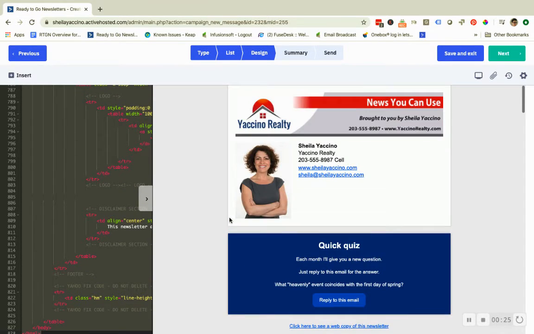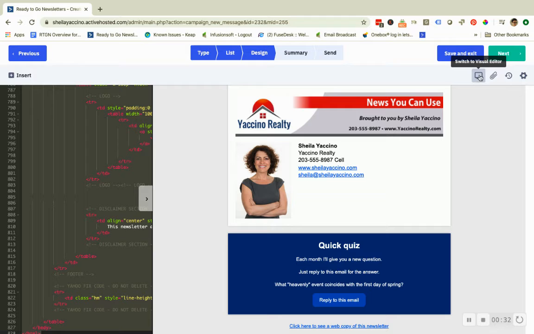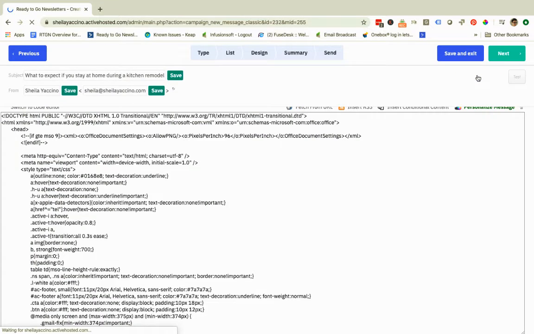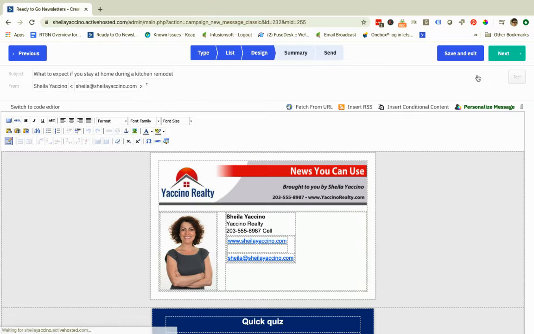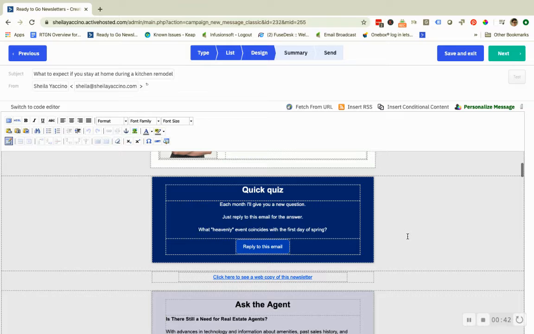All right. To make changes, instead of just going on to send your newsletter, you're going to click on this icon that says switch to visual editor. So from this screen, this is where we can make some changes. So you have a few different options. The easiest way to make a change is to replace what's existing.